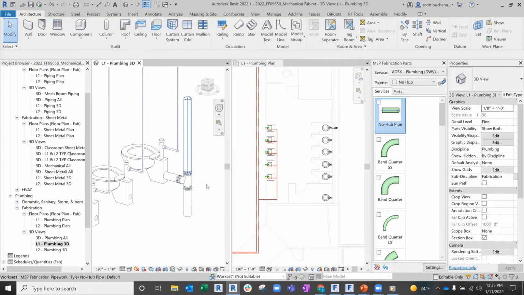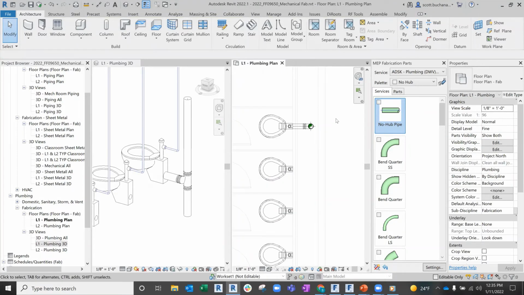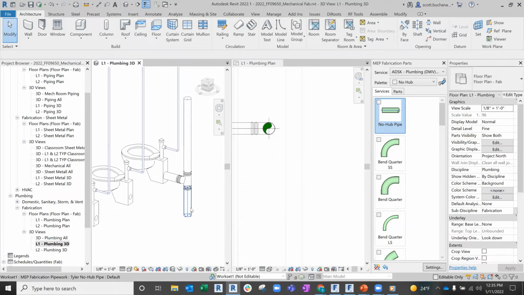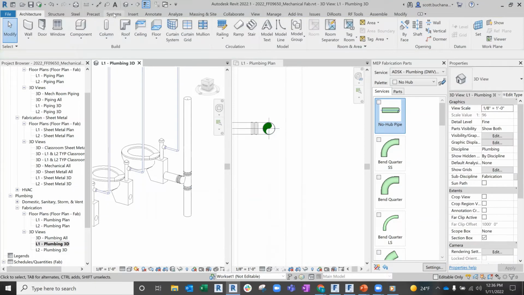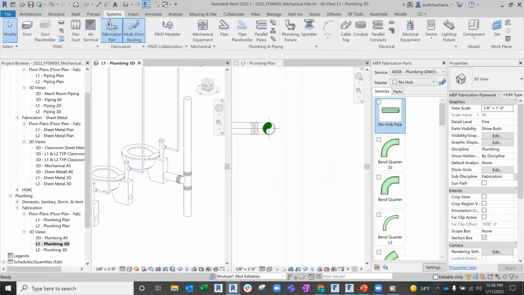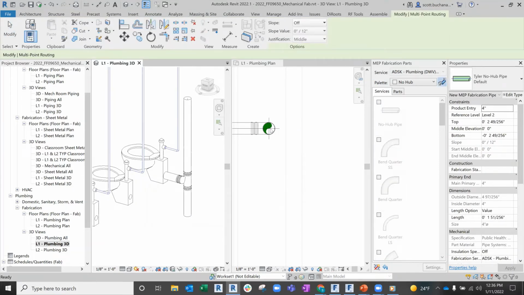So now I've kind of created that for myself. And if I just jump back to the plan view, I can see the same thing sitting over there. Right, so that's the same pipe. We can see it there. So let's just go to our routing tool, and we'll get into our plan view.